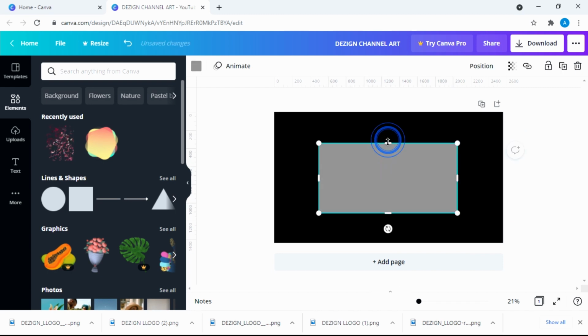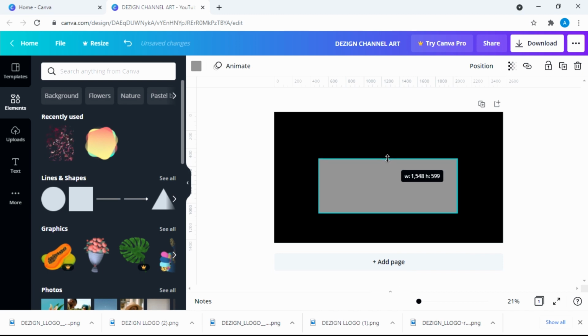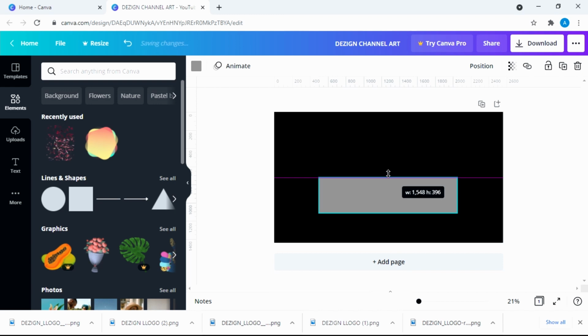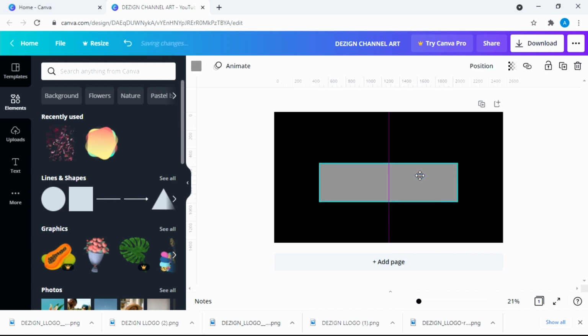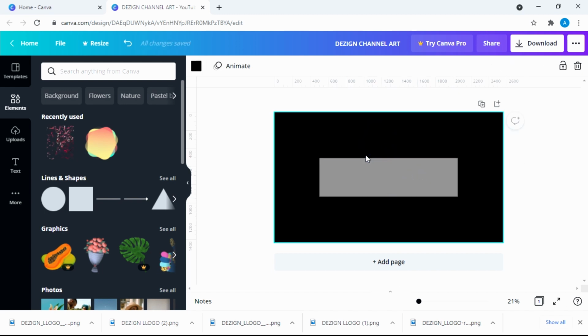Let's also check on the height. 423 must be 423. 426. Just a little bit of touch. Anyway, let me just leave it at 426. I'm gonna move it so that it's middle centered. That's the correct word.